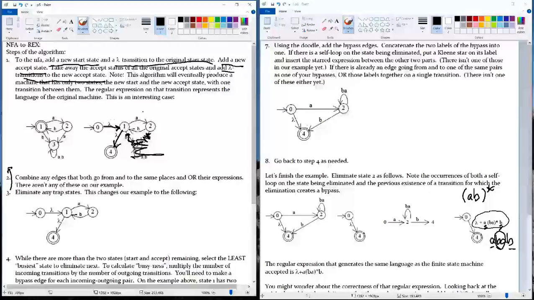Now you look around in your machine, and if you had any things that looked like this, where two edges were going to the same place, you had one regular expression or letter there and one here, then you could combine those and put an OR between them. We don't have anything like that in this machine, but we'll practice on one that actually uses that. So that was this step number 2. We've done 3 and 2 now.